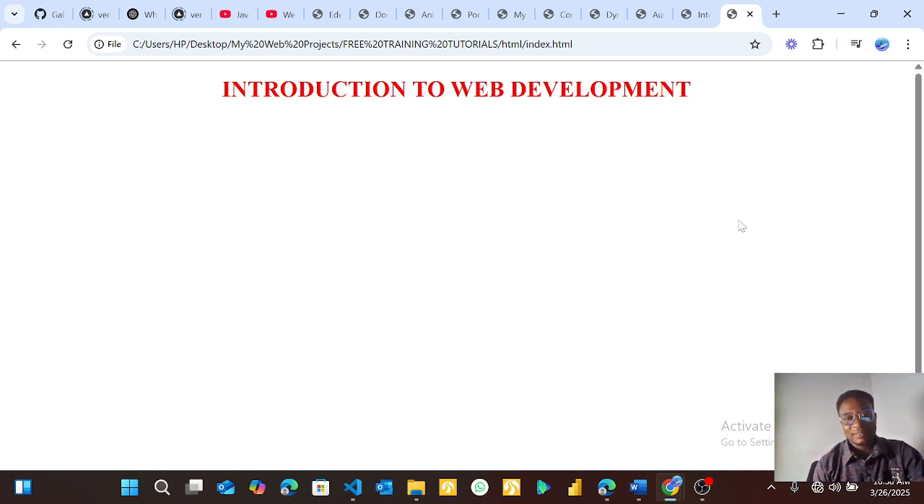You might be asking, what is web development all about? Web development is the process of creating websites and web applications that run on the internet. It includes everything from designing simple web pages to complex and dynamic websites, such as e-learning websites and e-commerce websites, to mention but a few.